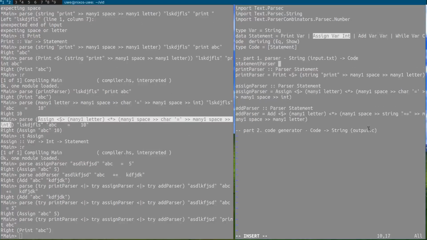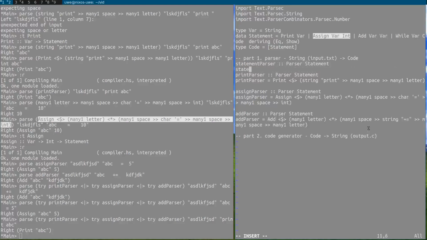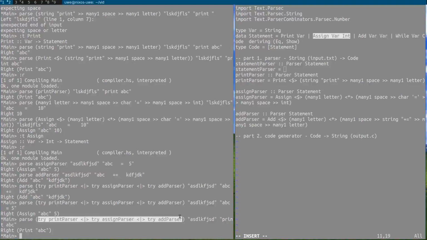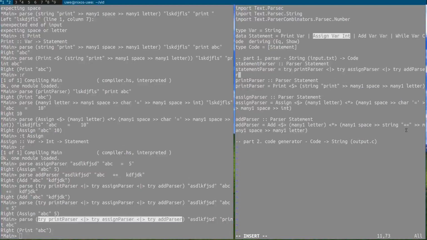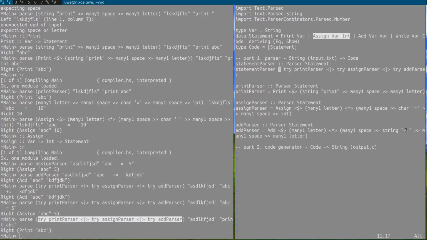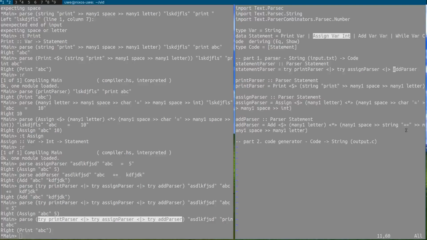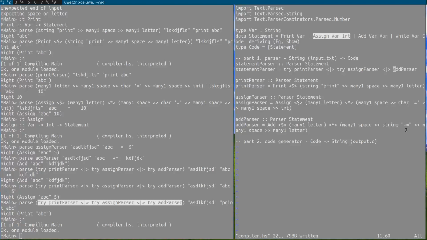Statement parser, parser statement. Statement parser equals, gonna copy paste once again. One thing is we don't need to put try on the last one, because if that one fails, then we're done. So type check, so we know we're good.